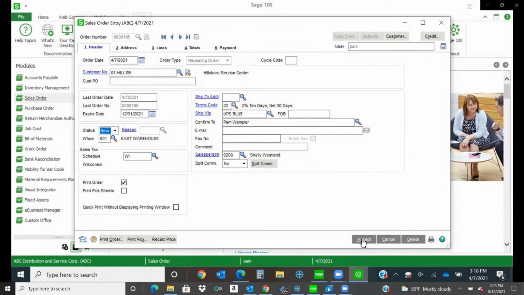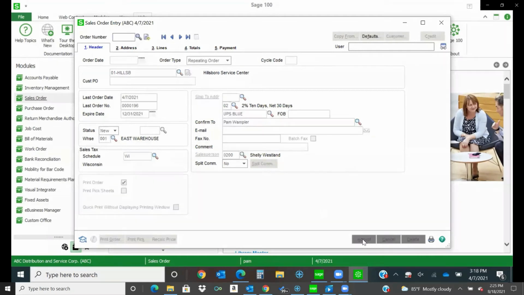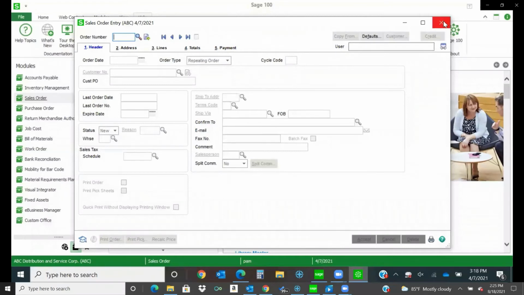So I just wanted to make you aware of that so that you can do quotes, you can do repeating orders, you can also do master orders. You can turn your quotes directly into an order. You can also turn your sales orders directly in, you can reference your sales orders on invoices. So it just depends on what your process is.